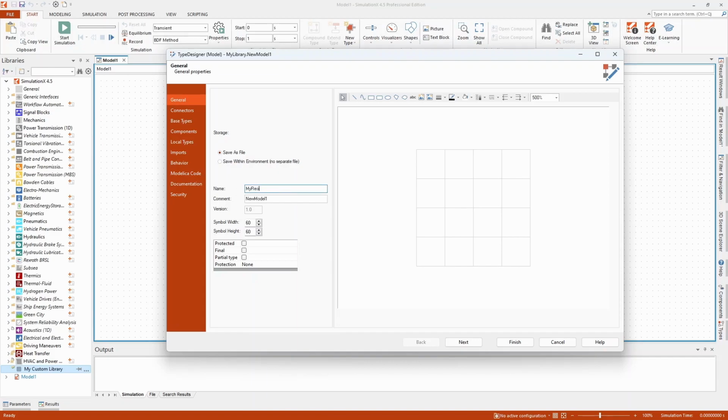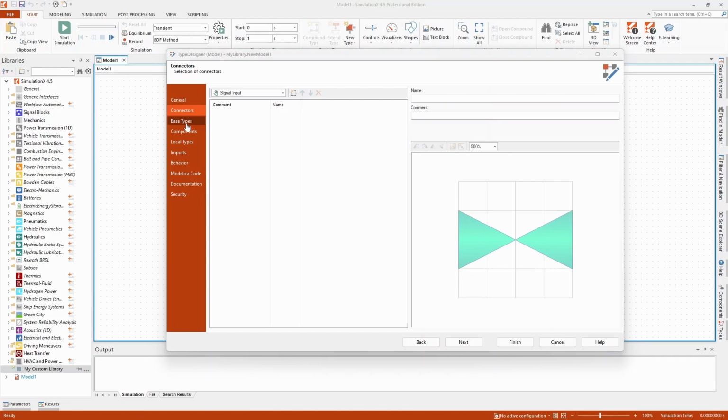Add a name and a comment for your element. Then let's draw a very simple icon and move to the next step. We'll create an example of building your own fluid resistance element for the pneumatics library. Each step in the element design process can also be accessed through the menu at the left of the TypeDesigner.